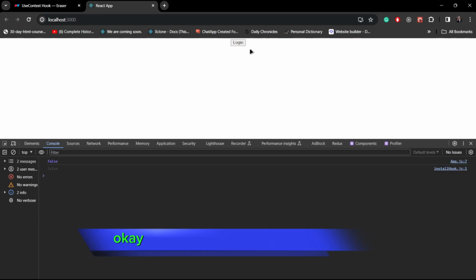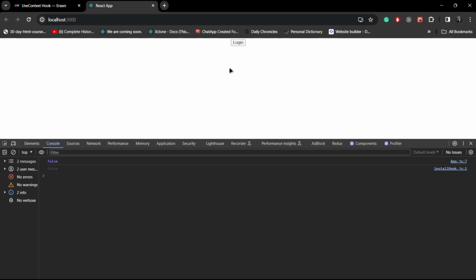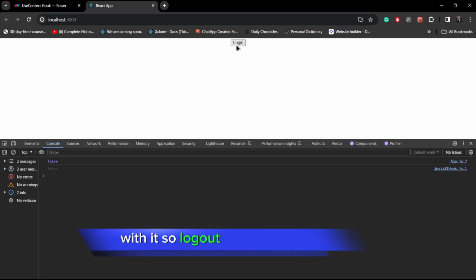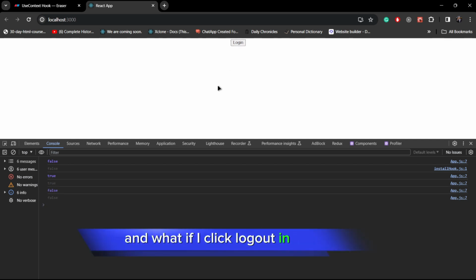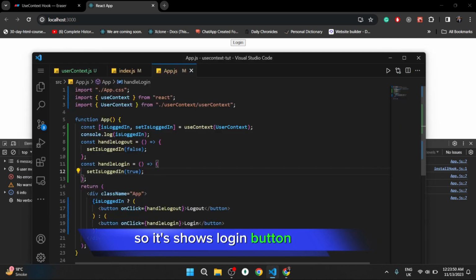Okay, so guys, what if I click login? Will it show logout? Let's check. Yeah, it shows logout. It means isLoggedIn equals true. And what if I click logout again? It shows login, isLoggedIn false. So it showed the login button.